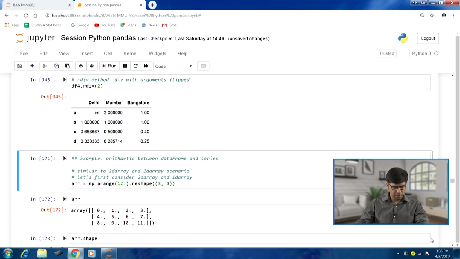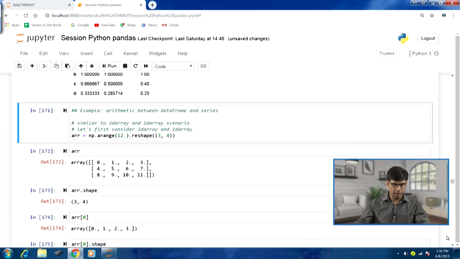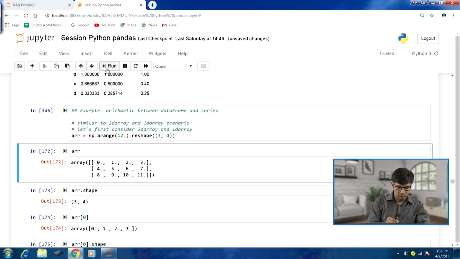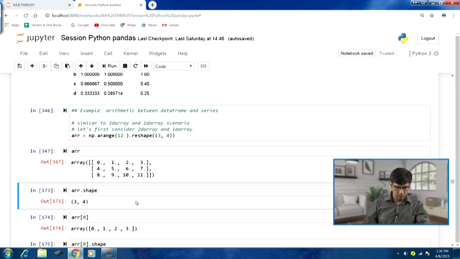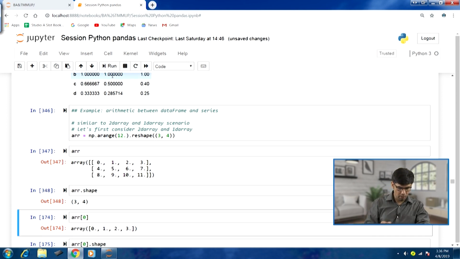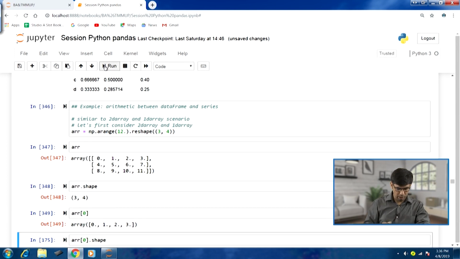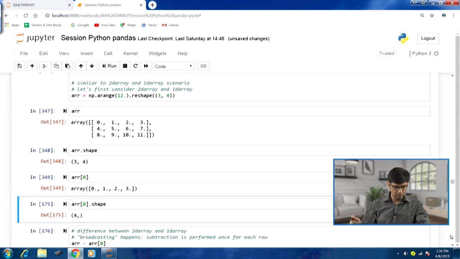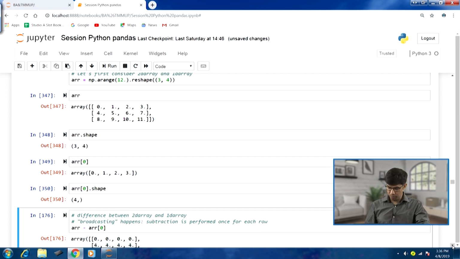So, let us initialize this. Let us see first how this thing works out in array objects. Let us initialize array ARR object, and you can see this is a 2D array here that we have defined. Shape also you can see 3 cross 4, and if I look at array brackets 0, then this becomes a 1D array. You can look at the shape, just one dimension with 4 elements.